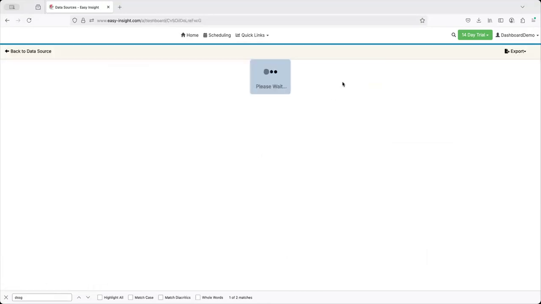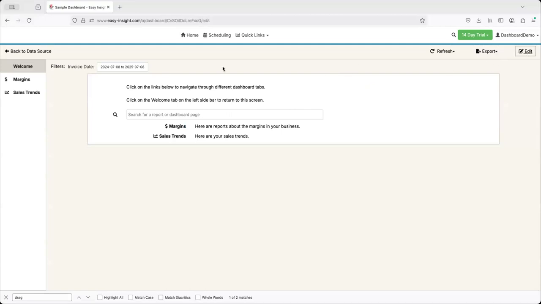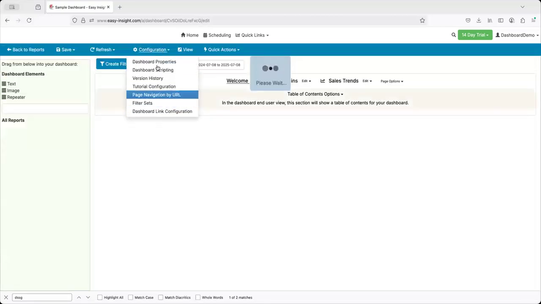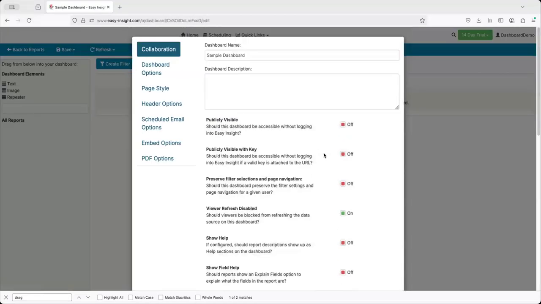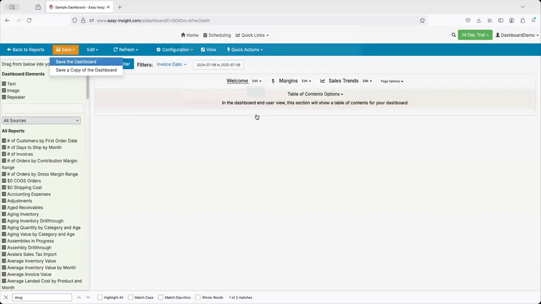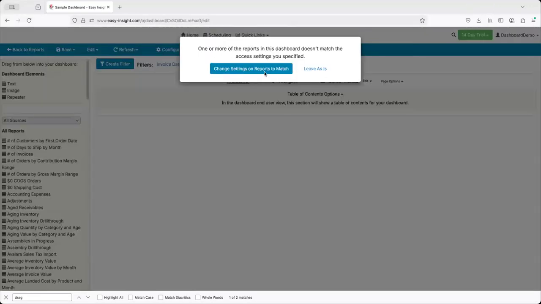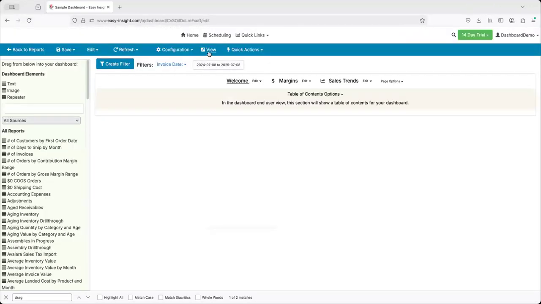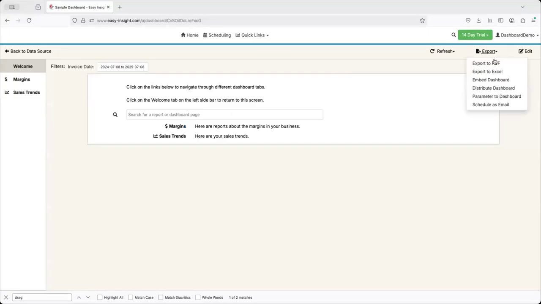Then we go back here, back to our dashboard, change it to publicly visible with key, save, click on view, export, and do distribute dashboard.